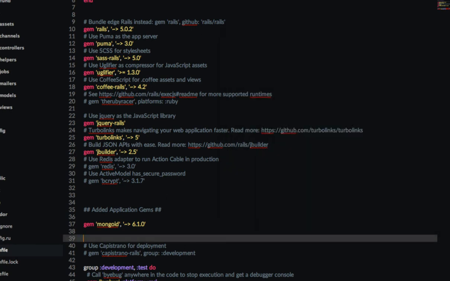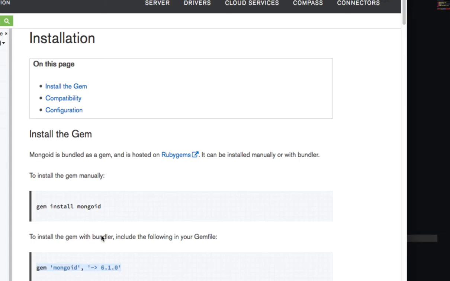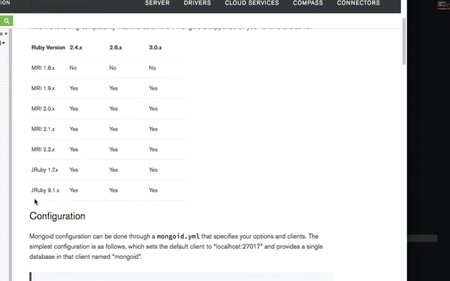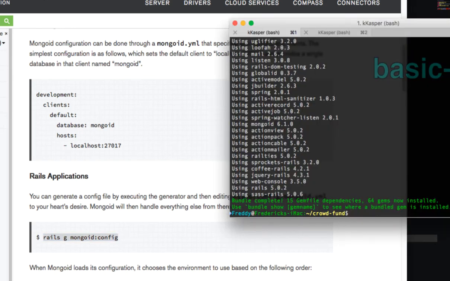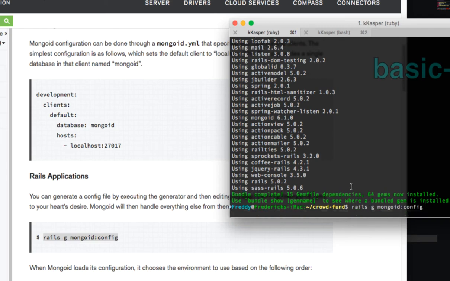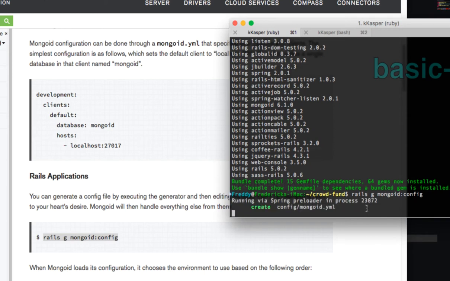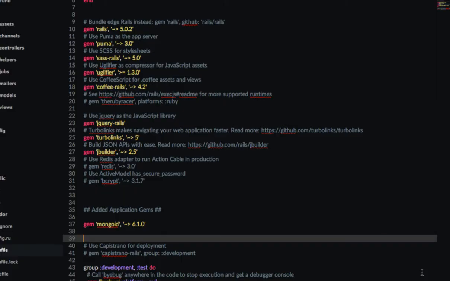Okay. Now after it's finished with that, we need to create a config file. Rails will do this automatically for us. We just need to tell it to generate one. So from the terminal, once again, rails g mongoid:config. The g stands for generate. So that creates our config file in config and then mongoid.yml.